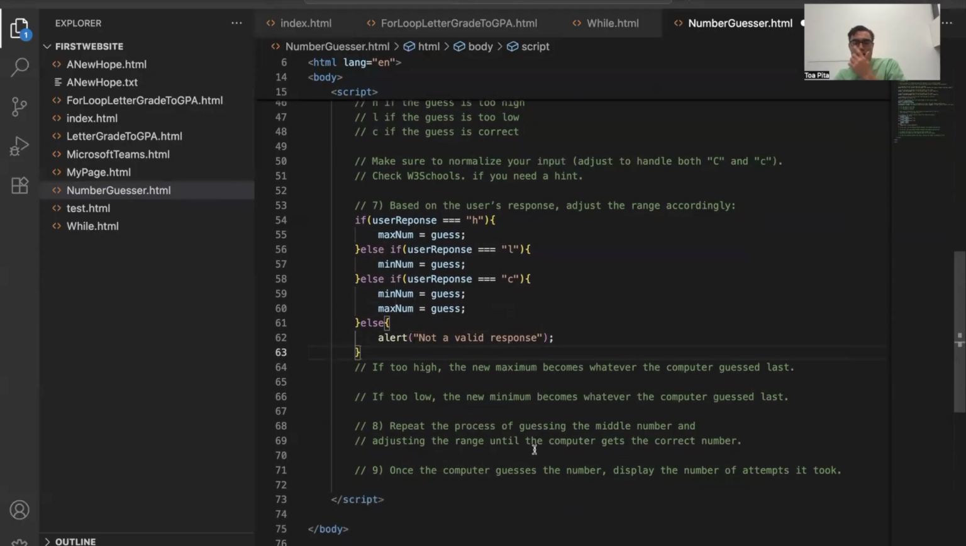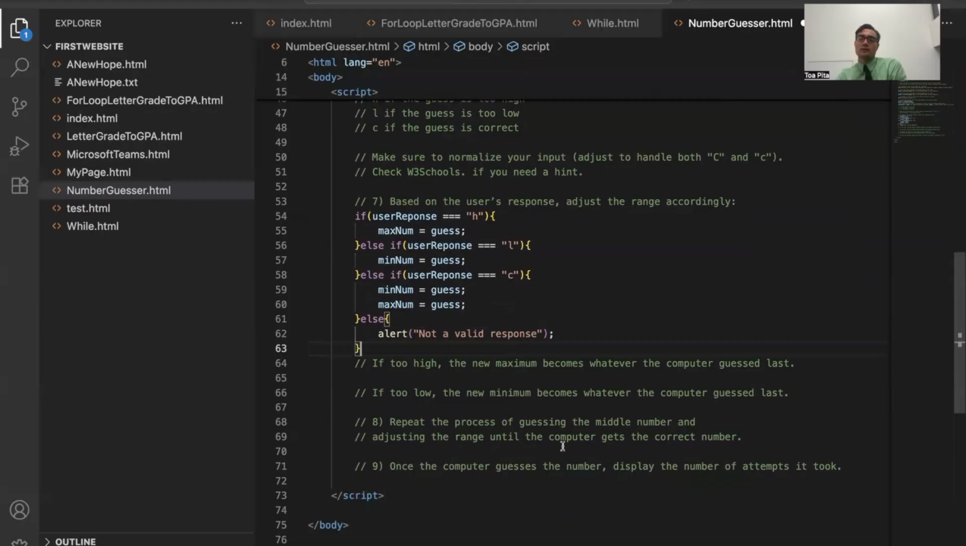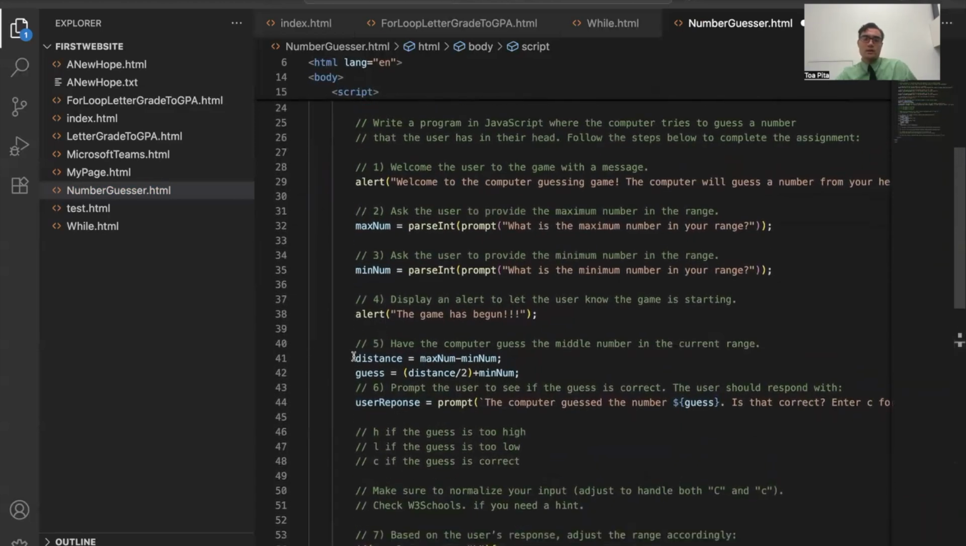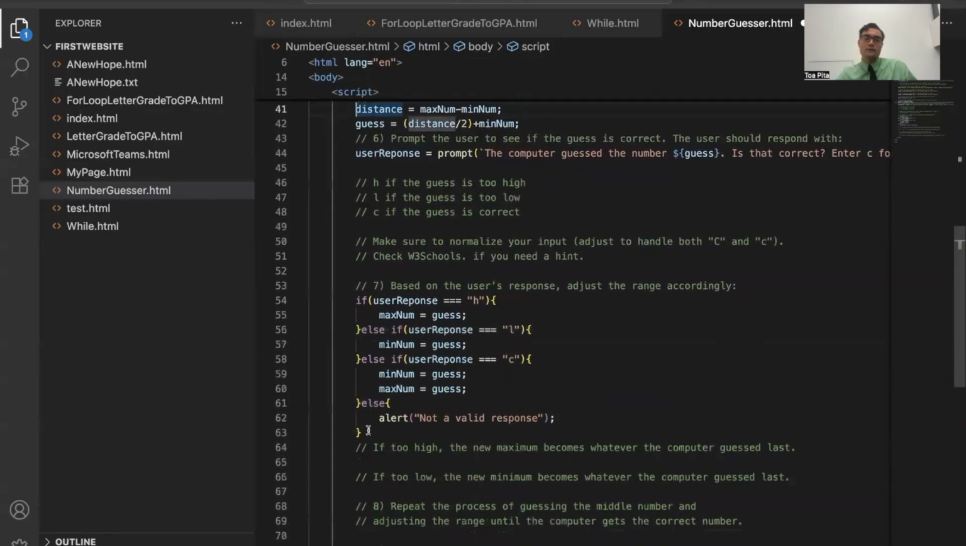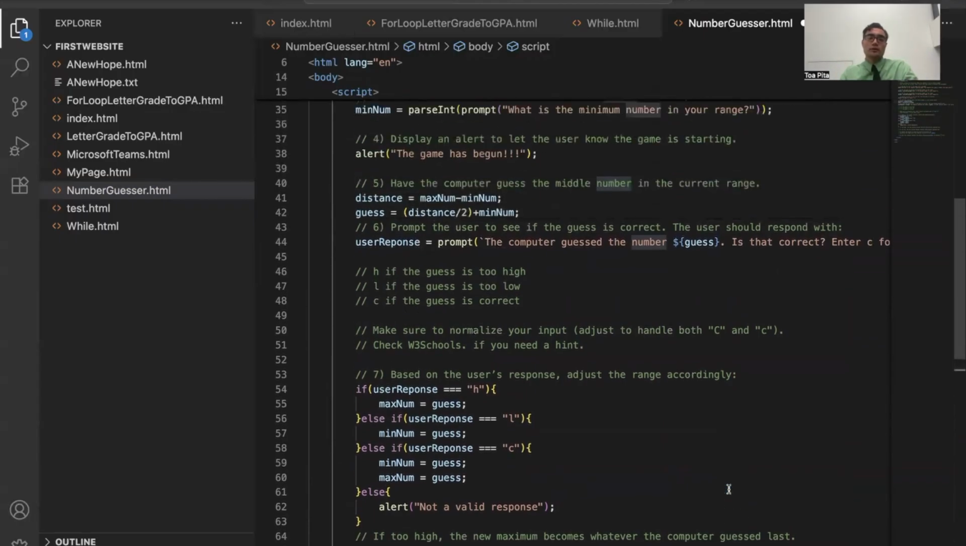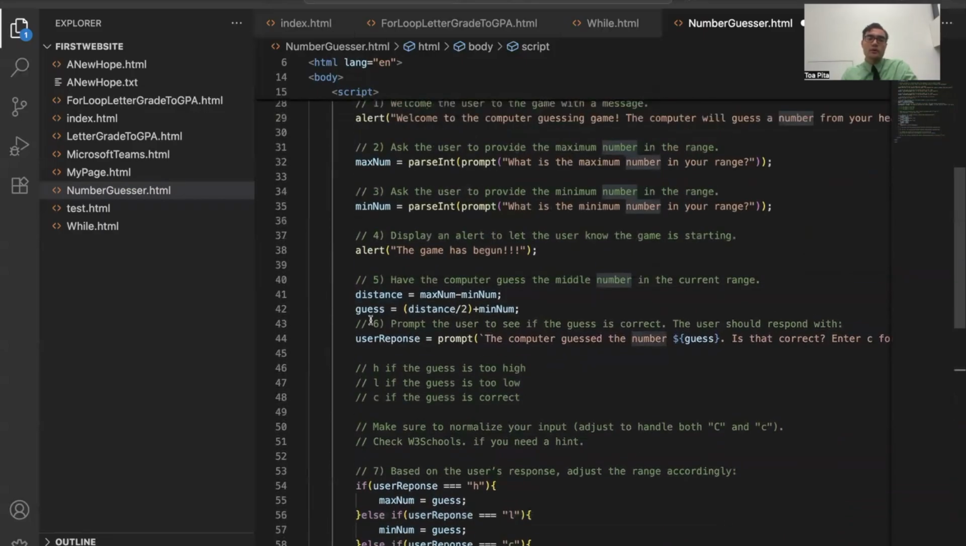Okay. And then it says repeat the process of guessing the middle number and adjusting the range until the computer gets the correct number. So we need to repeat the process from 5 all the way to 7. And we need to keep doing it until the computer gets the right number. So in other words, while the guess is not the same as the user's entered number, then we need to run the guess again. So to do that, let's do a while loop. As a matter of fact, we always want to make at least one guess. So we're going to do a do while loop.